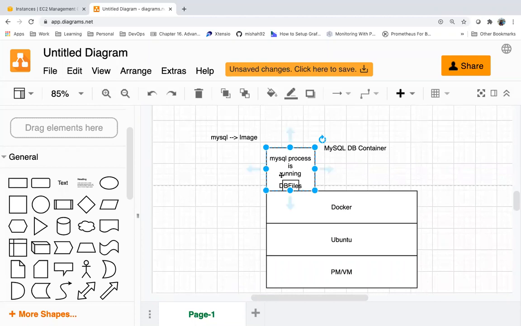So my question here is, if I delete this container, all the data will be lost, right? In Docker, we have a concept of volumes. If I delete the container, I still have to maintain this data. We have to use the volumes concept.